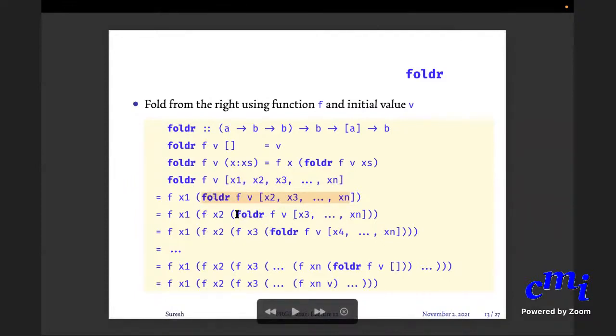But you cannot do this first. You have to make a recursive call. You cannot combine with this first. You have to make a recursive call. So do that. That is fold R of f v x3, and so on. Finally, you will ultimately have something like this, which you will say, okay, this whole thing is nothing but v, and then you will reduce it to this form. Now you will start actually applying f one by one.